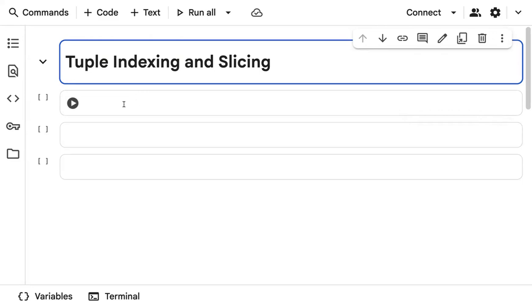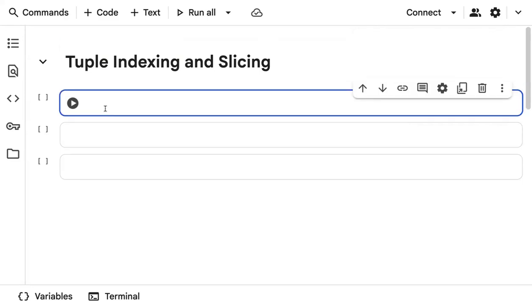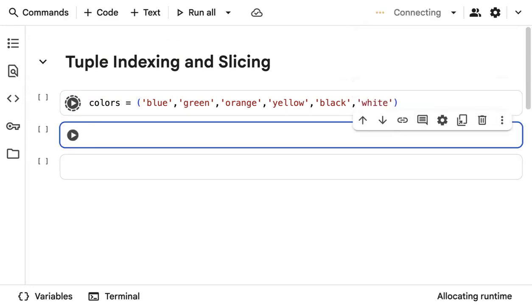So we'll do one thing first. Let's take up a tuple. I'll call it colors, equals, and take a couple of colors as elements: blue, green, orange, yellow, black, and white. Okay, so basically, this is my tuple.